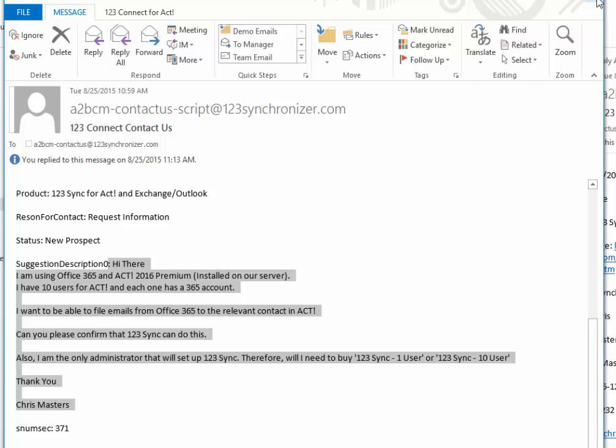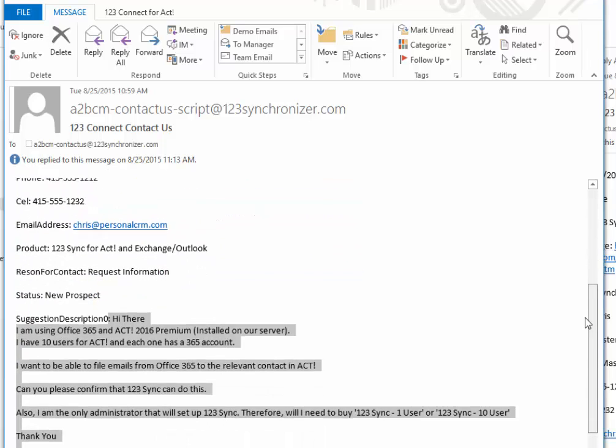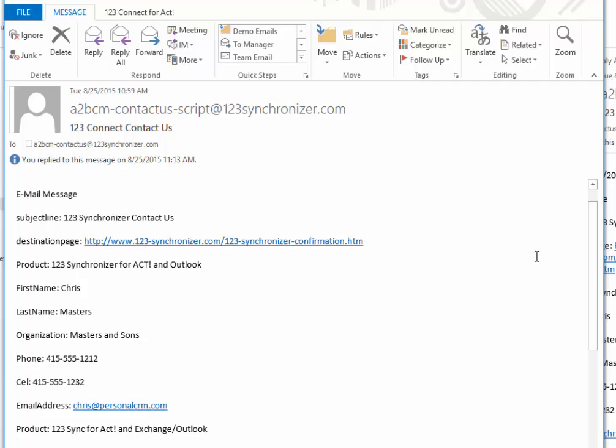So what we want to do is take such a web form and very quickly either edit it or import it into Act. There are automated ways of doing it, but many times you need to do some checking before you import it, and that's why we use 123 Connect to do that.